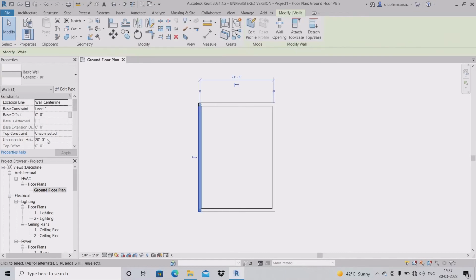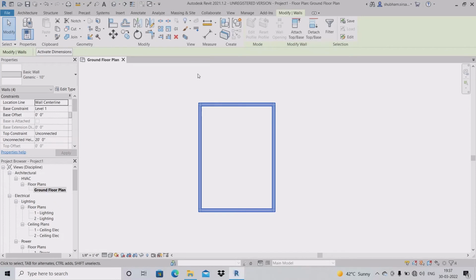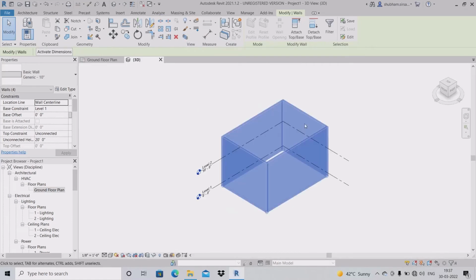20 feet height wall. Okay, it is unconnected. If you want to see in 3D, you can just go to any of the walls, touch your cursor on it and click Tab. It will select all the walls, and here is one symbol, the section box icon. You can see the 3D view of that wall.